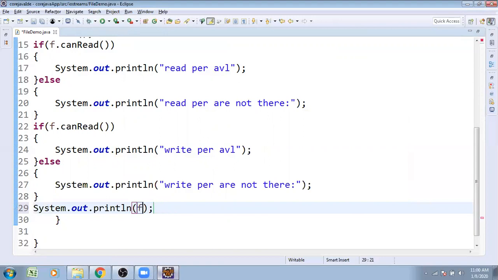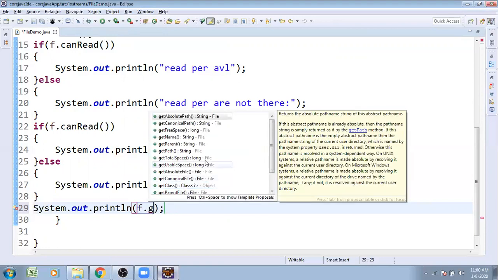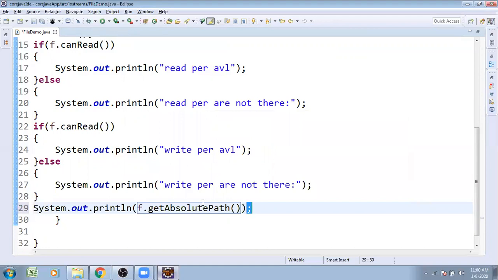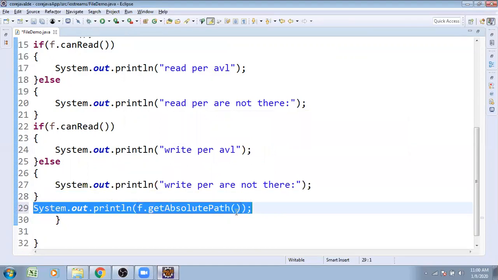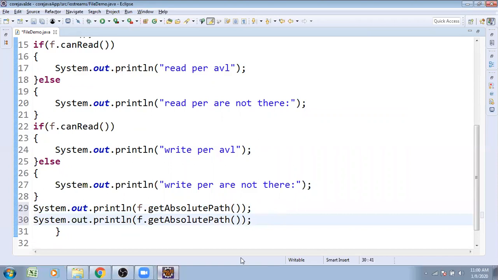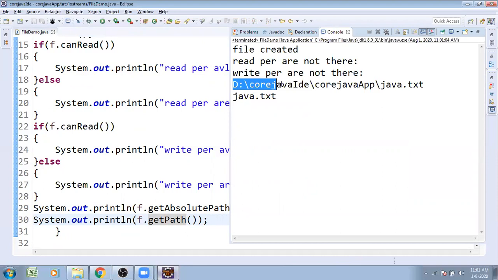F dot get absolute path method is there. Similarly, there is one more method, get path method. There are two methods available. See the difference between get absolute path and get path. Get absolute path gives the complete address where my file is. To access that complete address, it is recommended to go with get absolute path. If you want only the particular directory or file name information, just use get path.